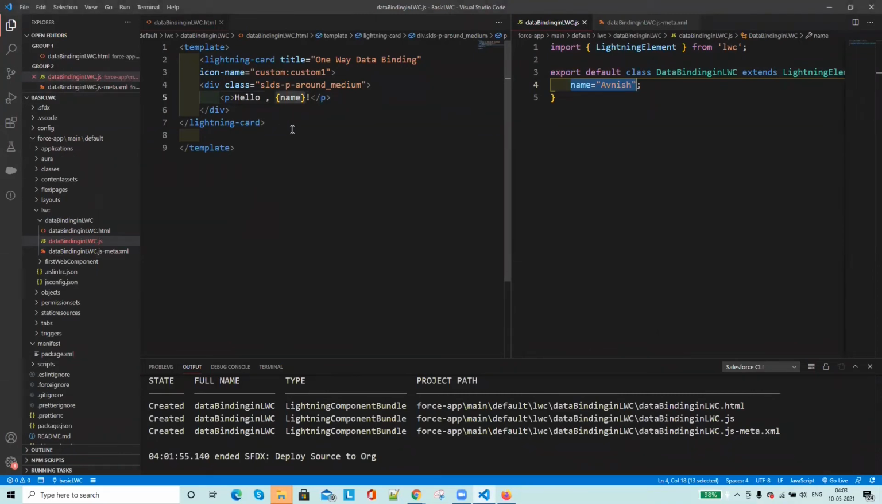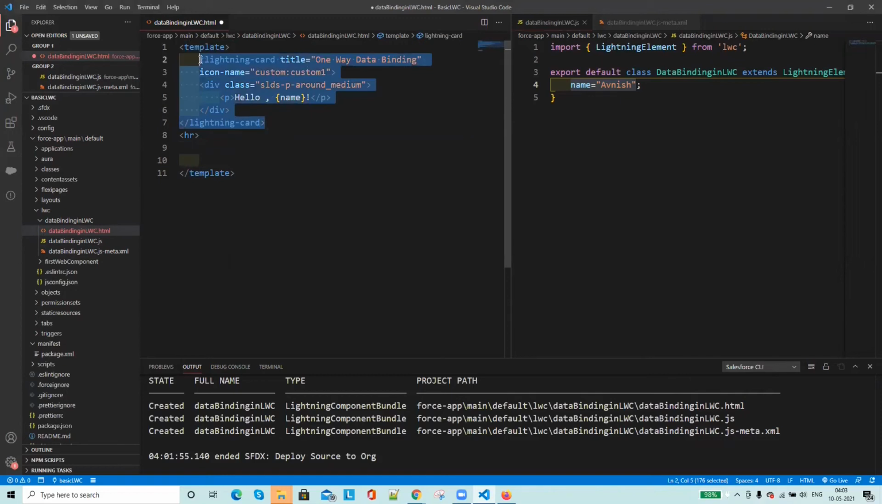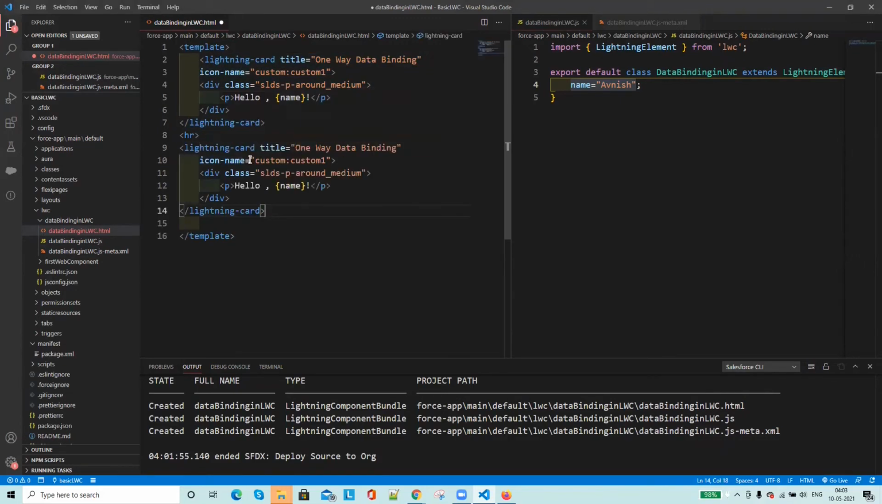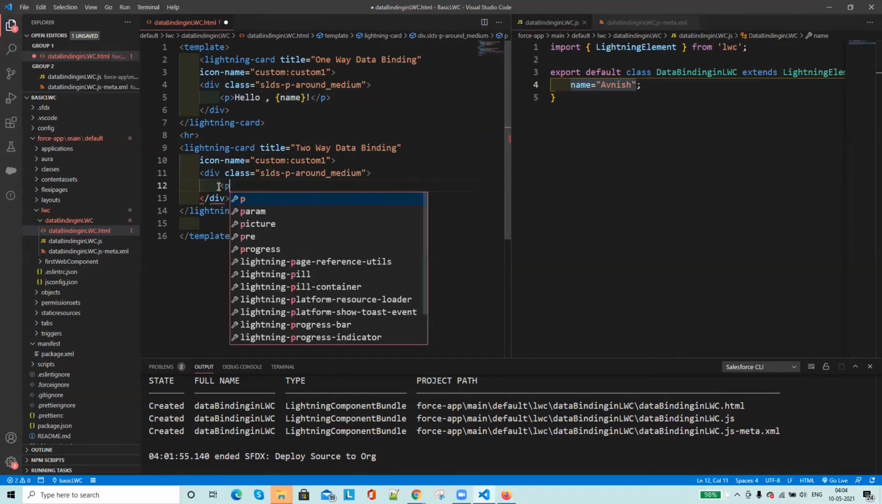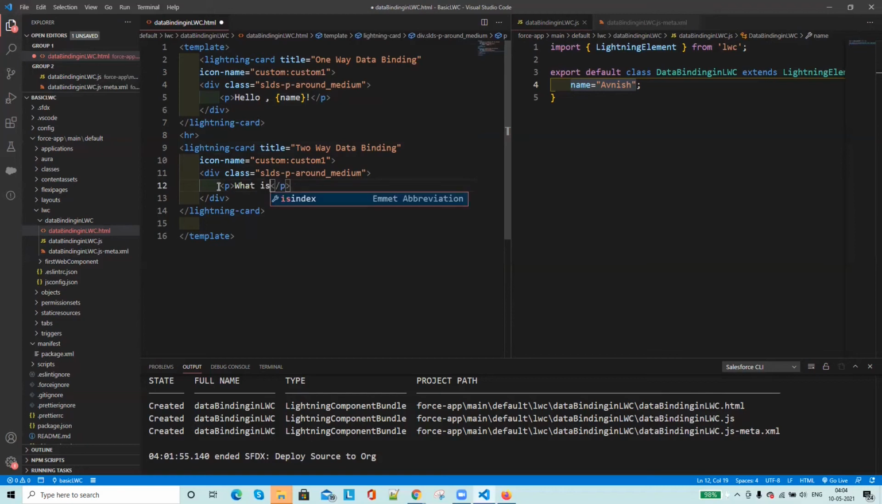Let's develop the second example, and for that let's use the same one. Let's say we are going to use an h1, and let's create the same here by copying and pasting that. Let's say it's two-way data binding, and in that, let's say hello, and let's give one input. p: What is your name?